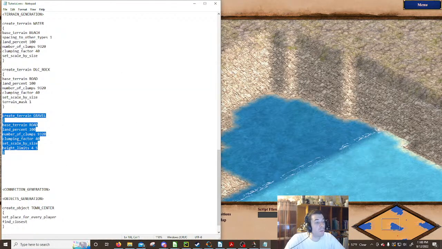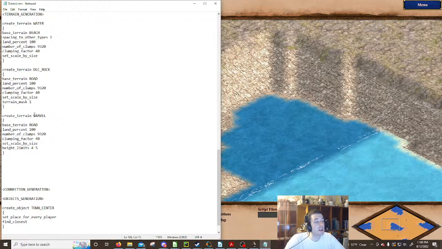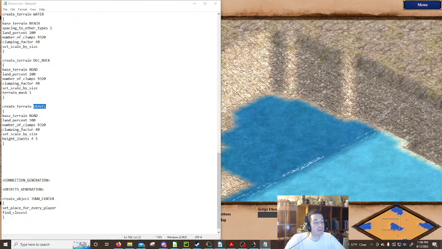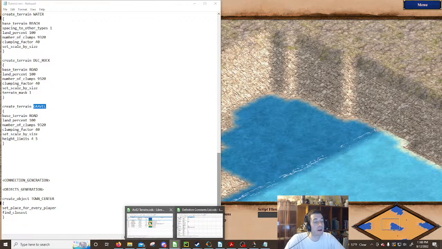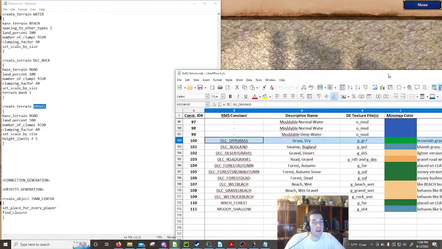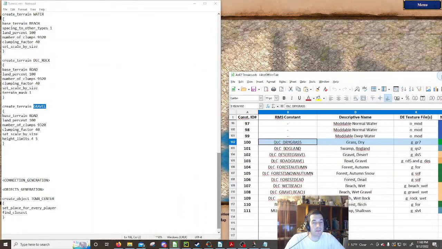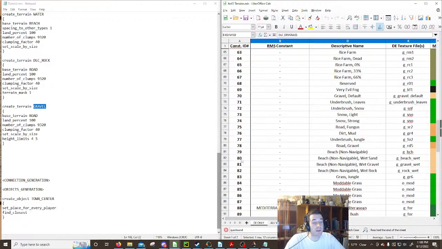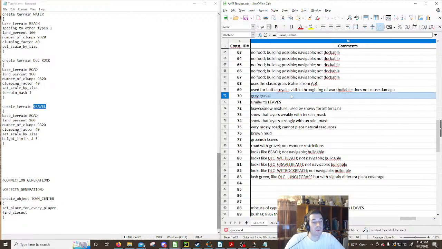Well, this didn't work. Why did this not work? The reason is that it doesn't know what gravel is. We need to define gravel. So to do that, we need to look up what terrain gravel even is, and then tell it how to find it. So gravel is constant number 70 right here. But as you can see, it doesn't have a predefined constant. It's just gravel default, and it's just gray gravel.